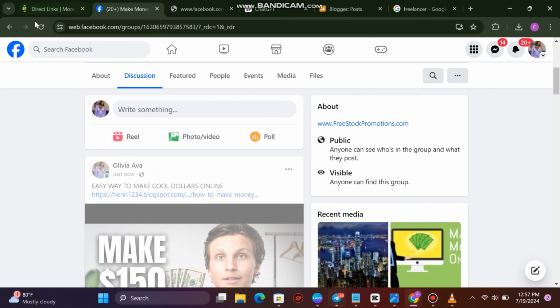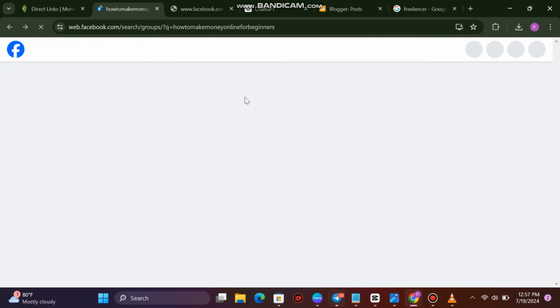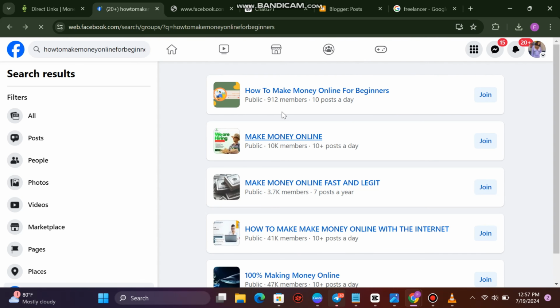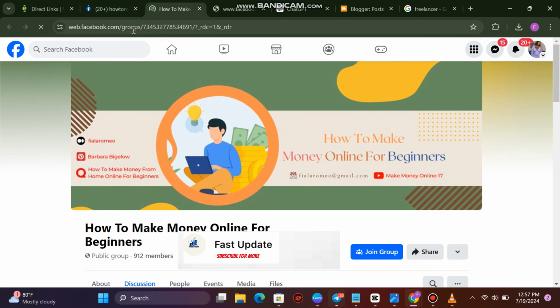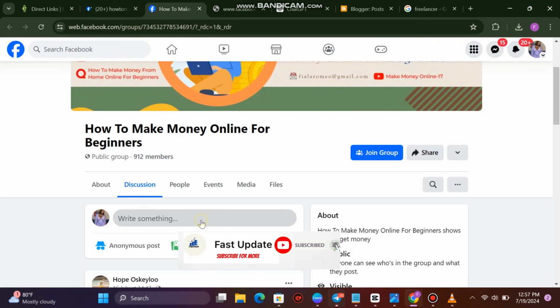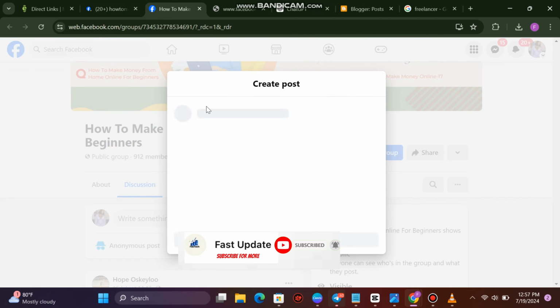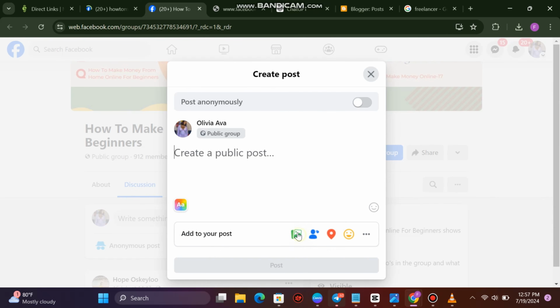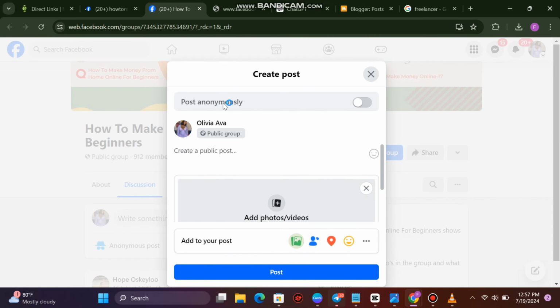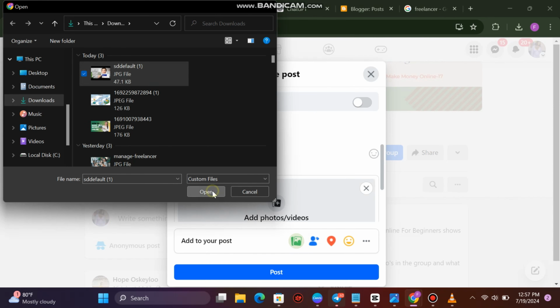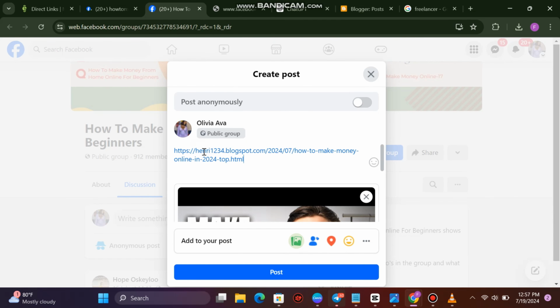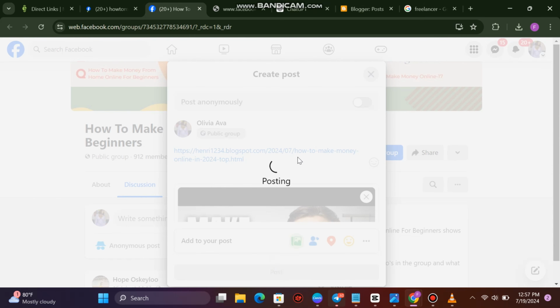All right, so let's search for a different group, like this one with few members, maybe they might approve our link. So let's check this one out. Okay, this one is currently trying to open. So this is the group here. Let's try to put in something. Let's take our picture and insert it and check if it's going to be approved successfully without the admin approving our link here. Okay, so let's post and see.